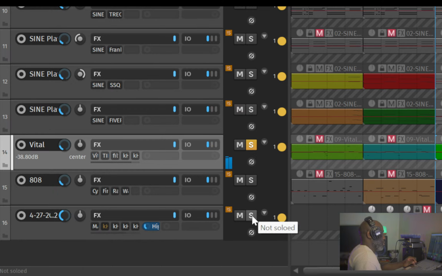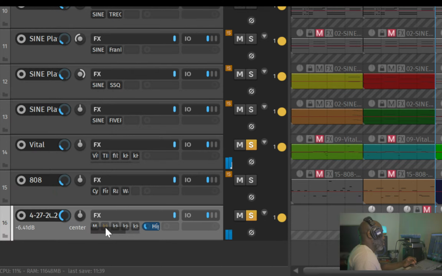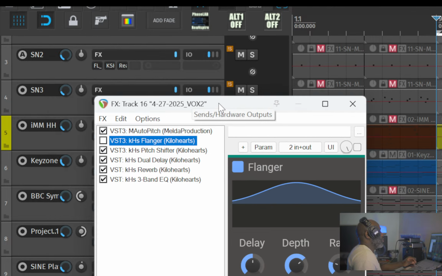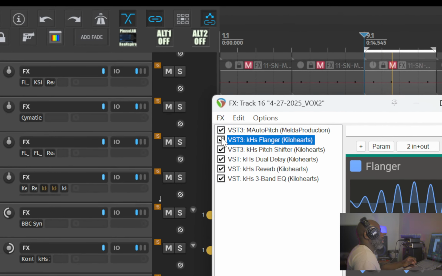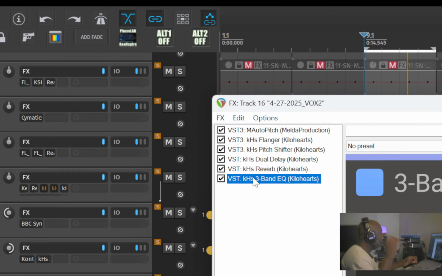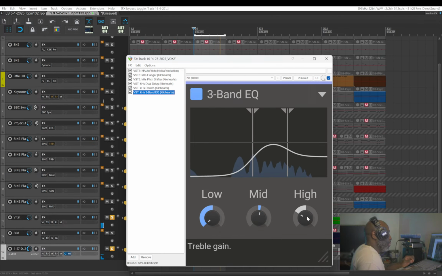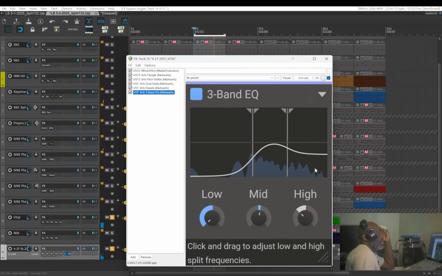Here we have the Vox. So I didn't use this flanger, but let's hear what it sounds like. I used the reverb. I used the EQ. And I did some parameter modulation, utilizing the audio to push this high shelf down.